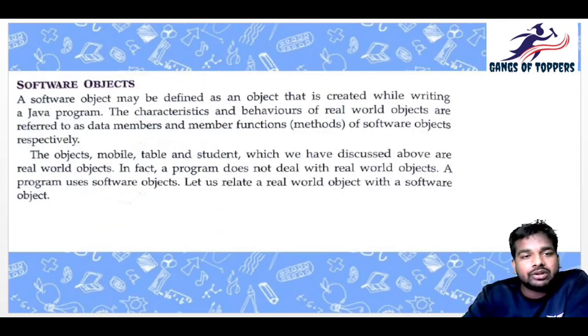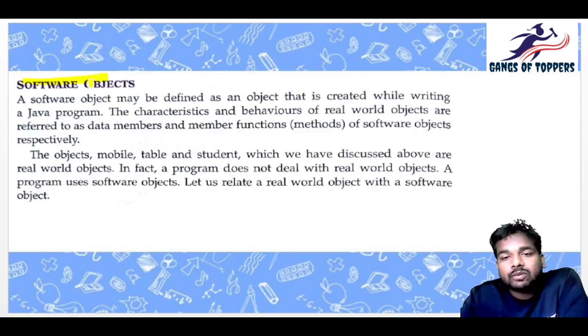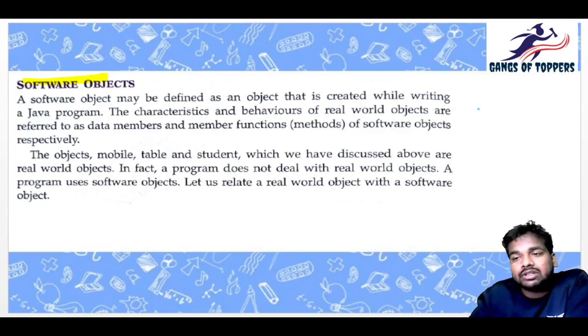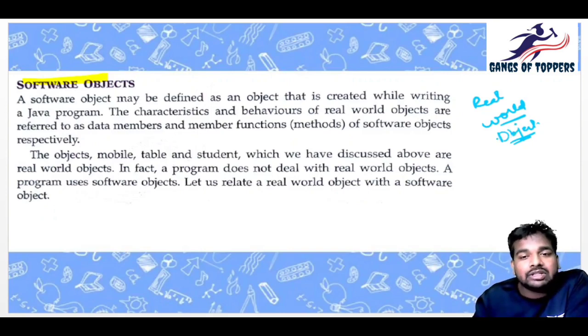Now after that we are going to deal with the next term, that is, what is a software object? The software object may be defined as an object that is created while writing the Java program. Right now we have studied the real world object. This real world object cannot be used by the Java program directly, so we have to convert this real world object into a software object, so that the program can deal with the real world object by using the concept of software object.